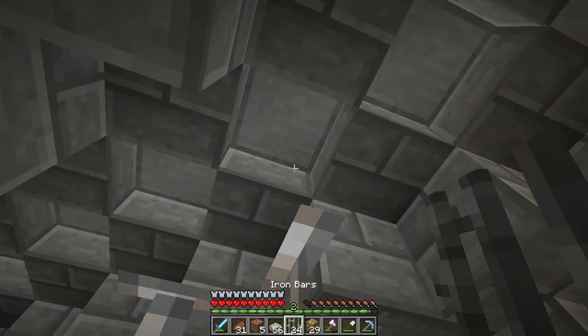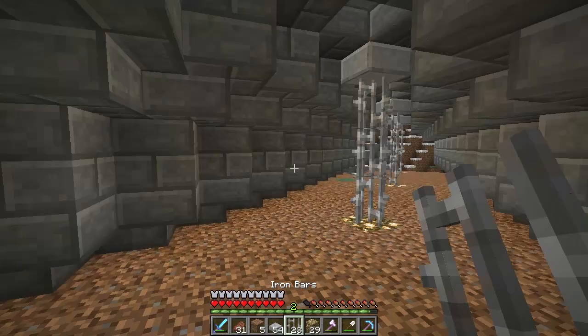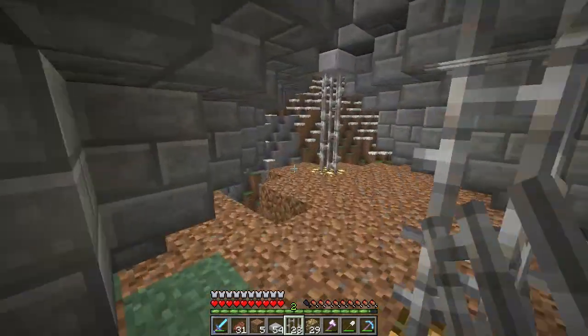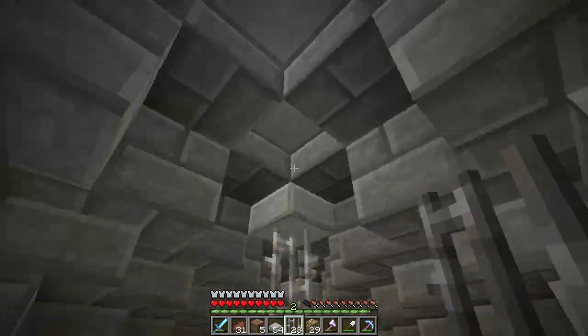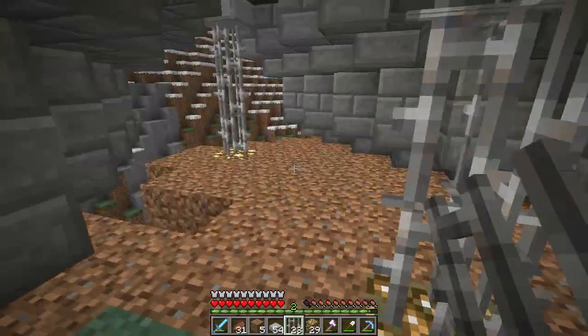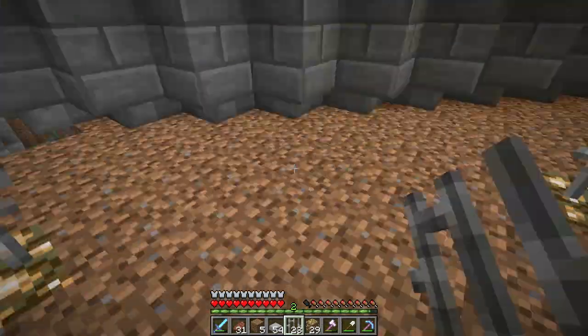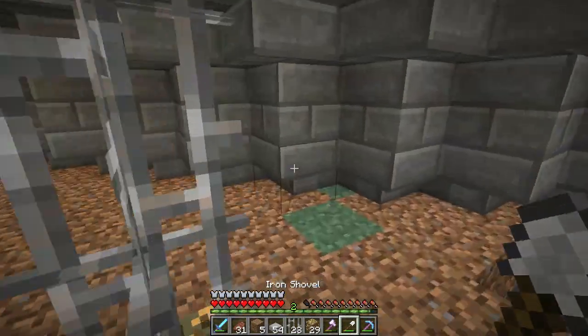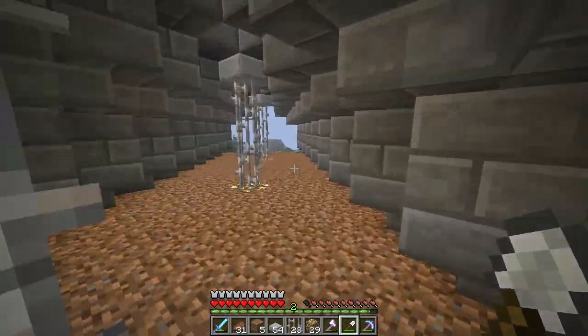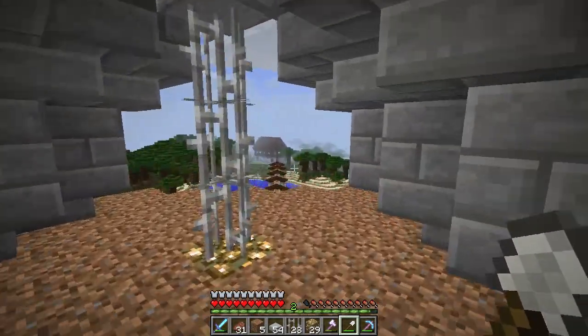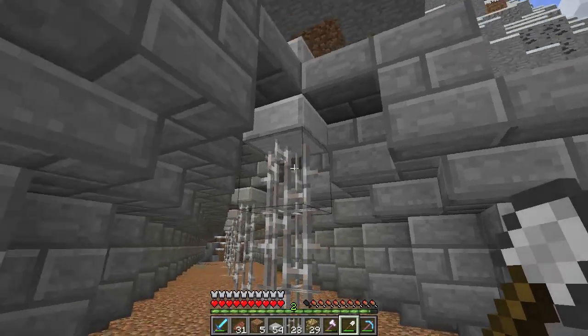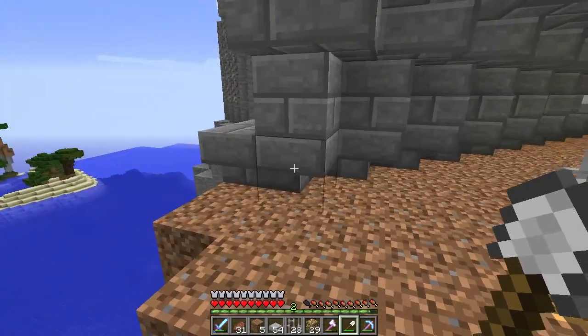These actually probably won't provide that much light to the ground floor, because they're going to be so high up, but they kind of illuminate the arch and make it look a bit better. Kind of make it a bit more of a focal point. So off camera, I'm going to remove this dirt, and then we can see our arch as it stands.